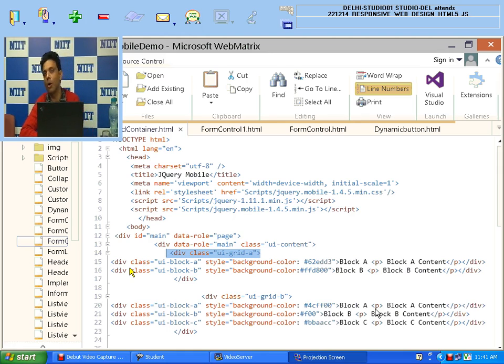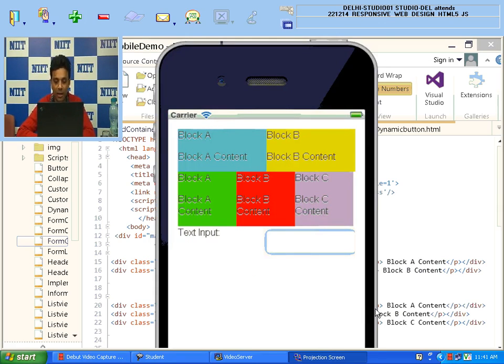It means this is block A, the first part of that container, and I gave a color to that part. I initially wrote some text, block A, and then I displayed a paragraph. Similarly for UI block B, so you can find on the screen that initially you are getting two columns inside this screen. Then look at another part.